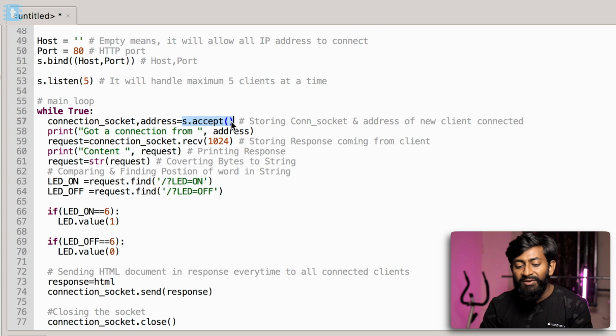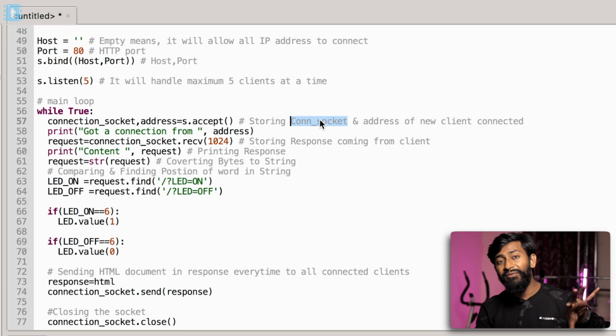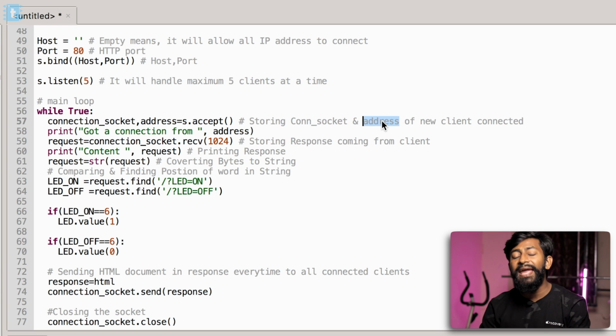So as soon as a new device gets connected, we are storing two pieces of data. One is the connection socket, so we are creating a different socket for each client, and after that we are storing the address of that particular client. And after storing the address, we are printing that address in the second line.